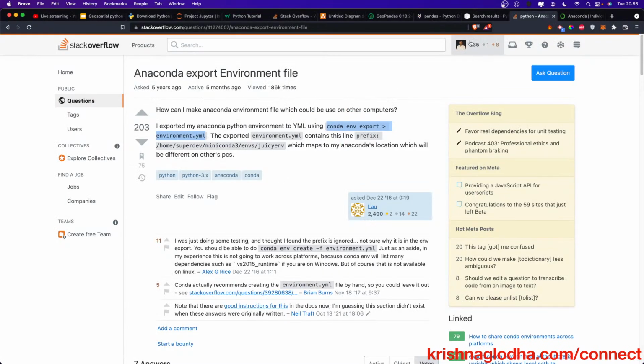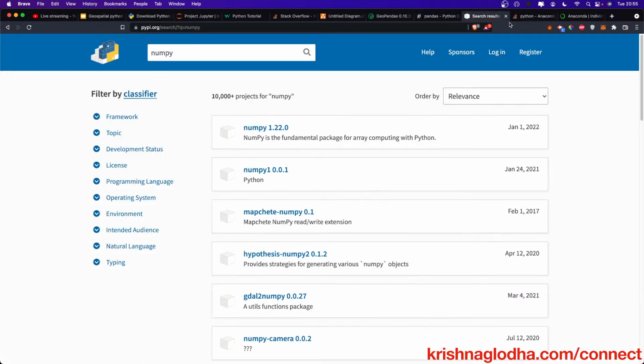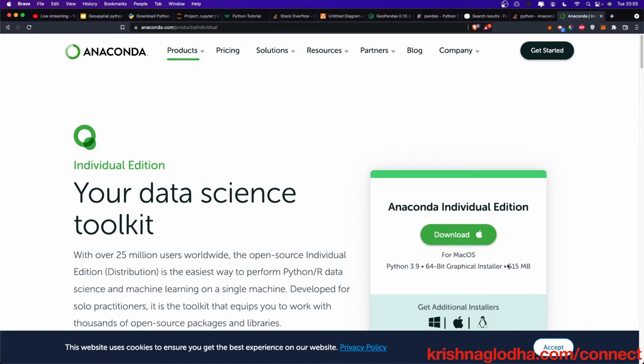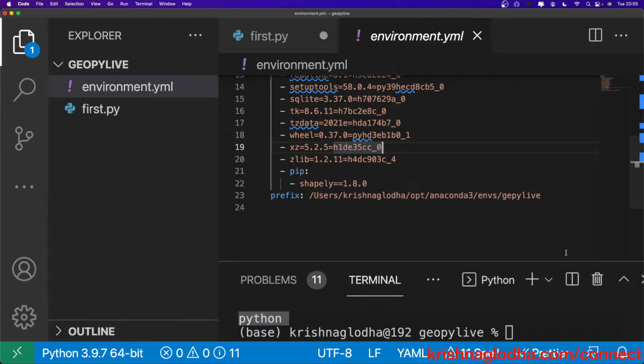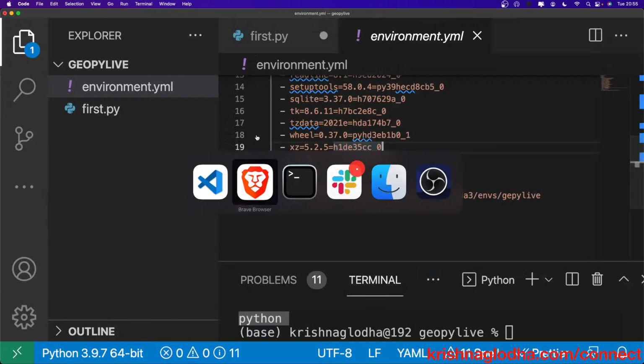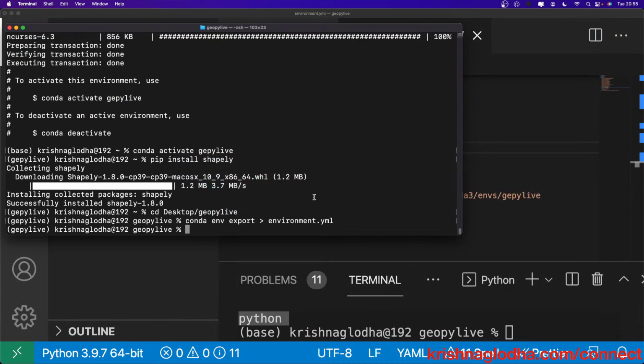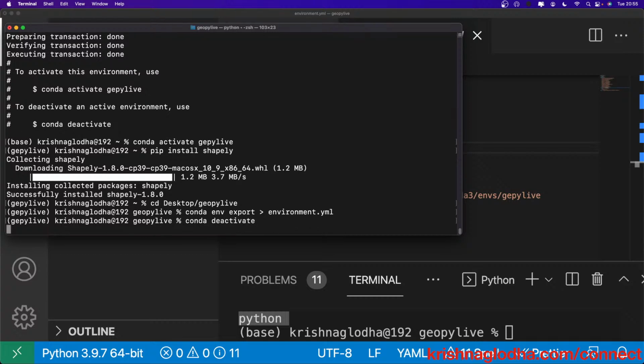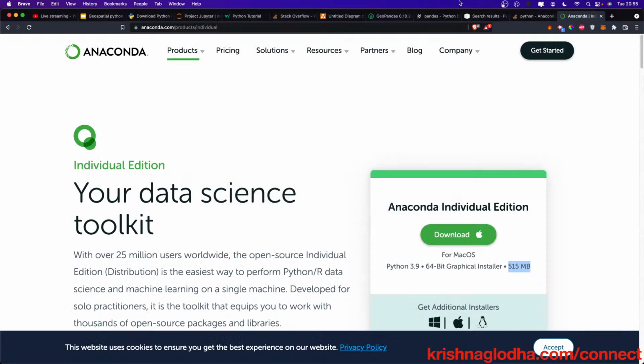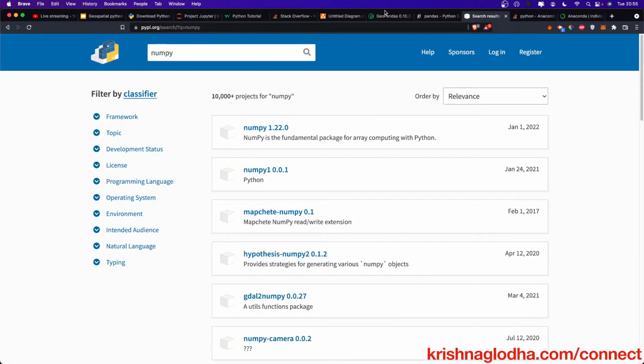So virtual environments are a little bit lightweight. For example, you don't have to necessarily download a file worth 515 MB. You can simply download a virtual environment package and then use it. So for now, let me just deactivate the conda. Okay, now let's see another way of creating an environment, which is virtual environment.